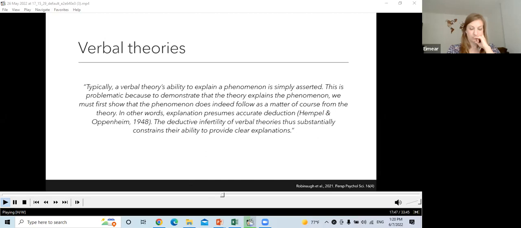And this is an issue because typically a verbal theory's ability to explain a phenomenon is simply asserted, and that's problematic because to demonstrate that the theory explains the phenomenon, we must first show that the phenomenon does indeed follow as a matter of course from the theory. In other words, explanation presumes accurate deduction from the theory. The problem with verbal theories that are not formalized is that they're deductively infertile. They're substantially constrained in their ability to provide clear explanations because we're not exactly clear what is entailed by the theory itself. Good theories produce very specific deductions.